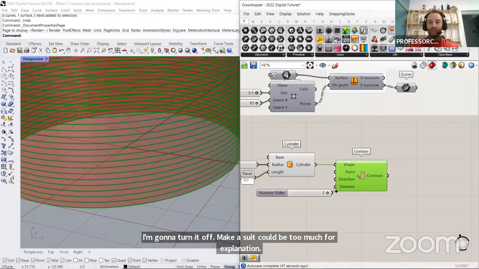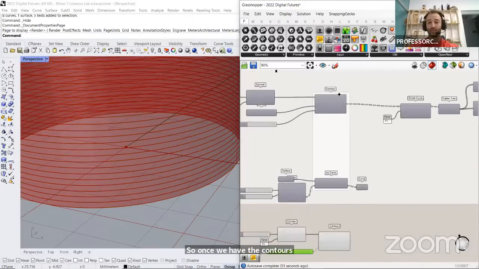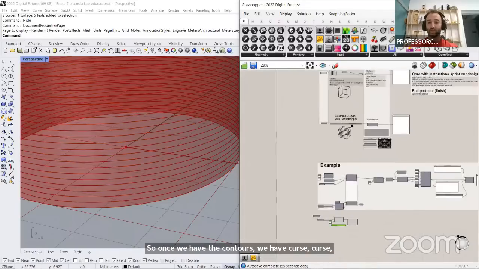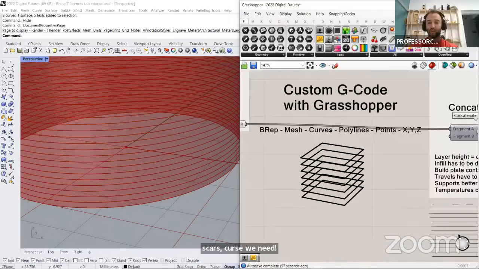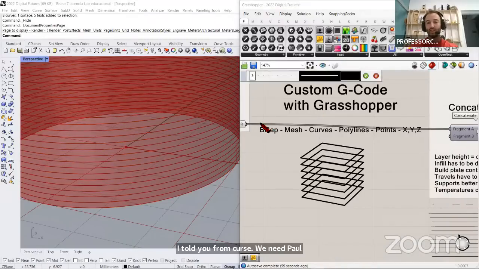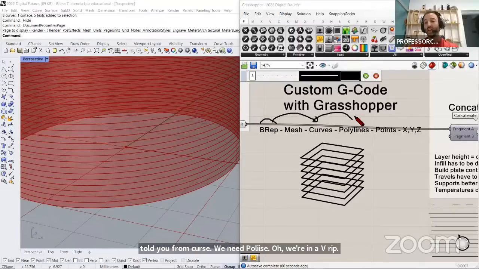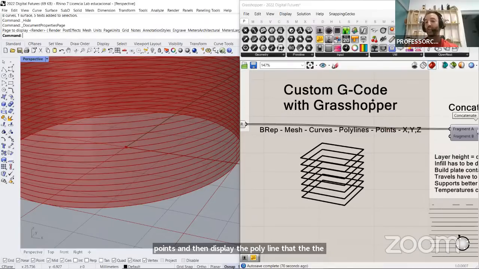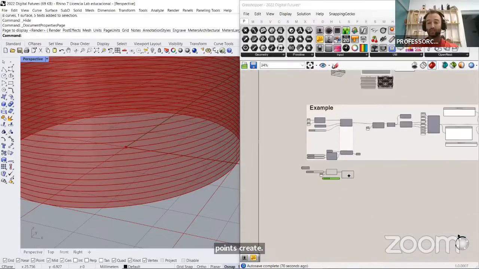So once we have the contours, we have curves. I told you, from curves, we need polylines. Now we're in the curves stage, and we need polylines. We could skip the polylines if we go directly into the points world. That is another option, to go into the points and then display the polyline that the points create. So we're going to do it like that. That is basically the same.